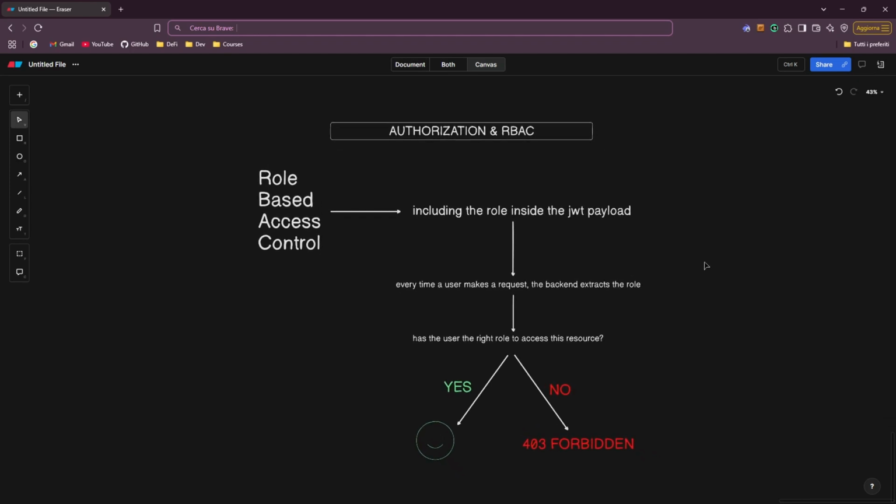A common way to manage authorization is through RBAC, or role-based access control. This system assigns roles to users like user, editor, admin, and defines what actions each role can perform. Let's break it down with an example. Imagine you're building a blogging platform. A user with the role user can only read articles. An editor can create or update posts, and an admin can delete anything and manage users.